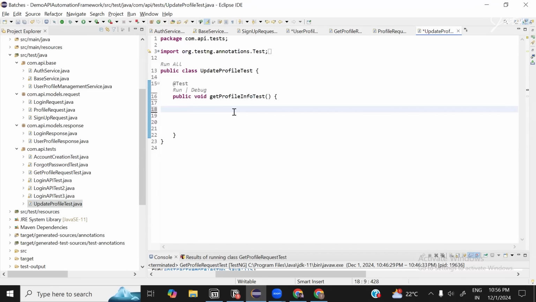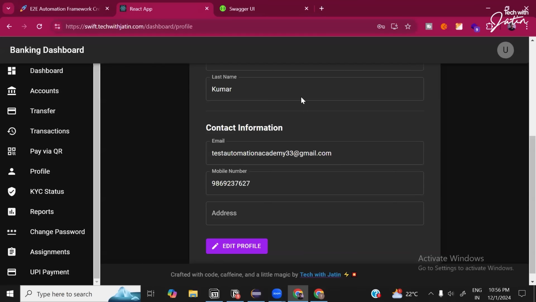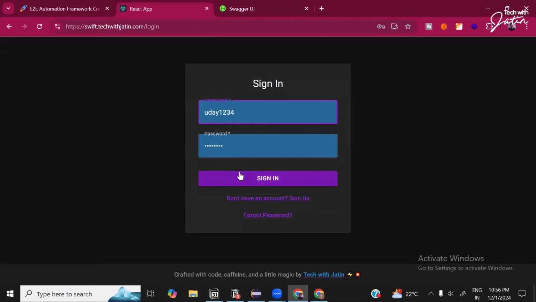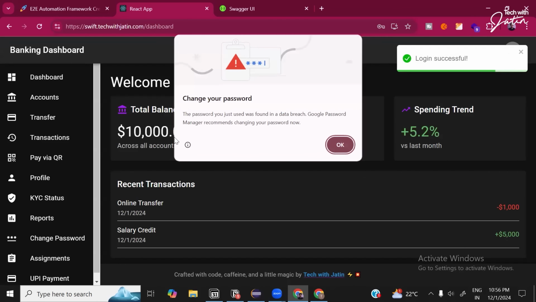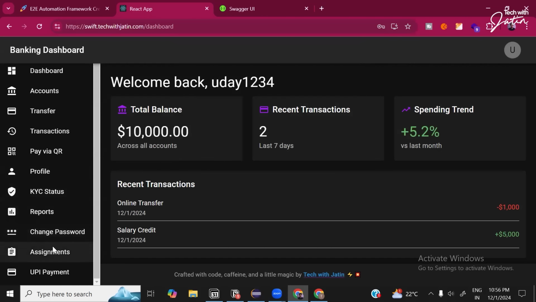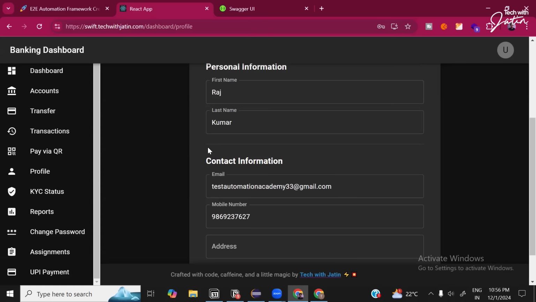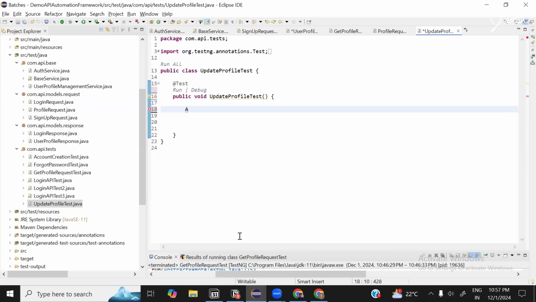What do we need to do to update the profile? In order to update the profile, first I need to log in. Observe carefully. Let me log out. First I have to log in. Once I log in to the application, the authorization token will be created. Then I need to go to the profile option, then click on edit. So here my authorization token is activated. It's already there, so I can start making the changes. The same flow will happen here also.